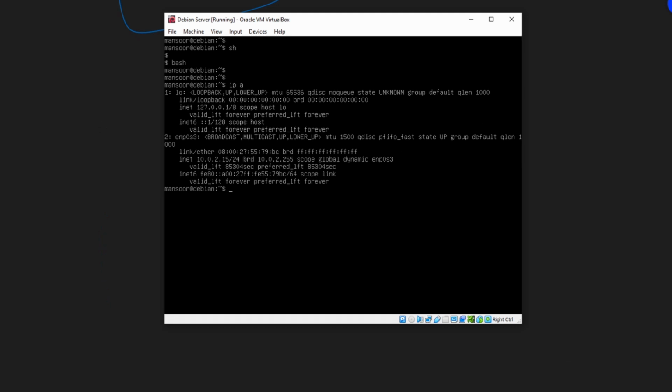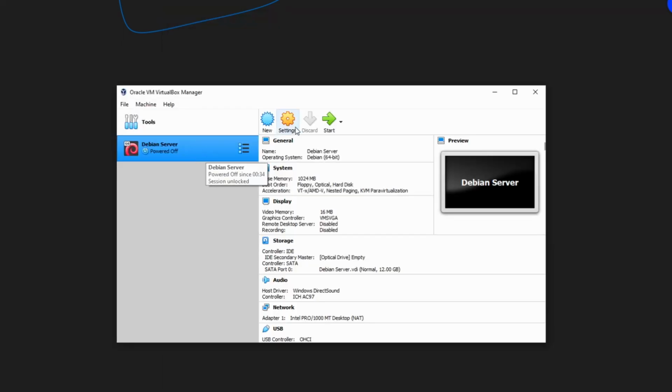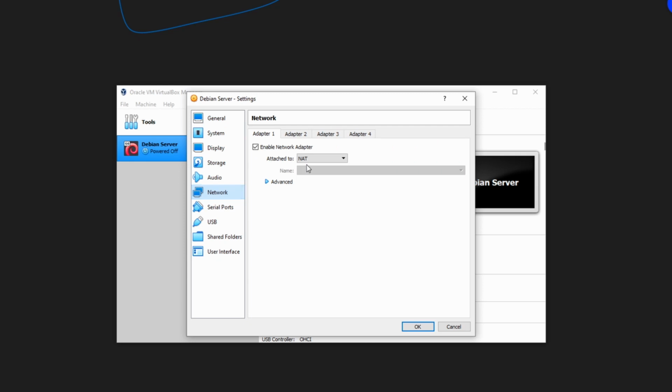So now, to be able to access this server from our local machine, we need to enable something called a Bridged Network Interface. I'm going to show you how to do that. I'm just going to shut down the machine, send the shutdown signal. Now back in the VirtualBox Manager, click on Settings, under Network. Here, as you can see, it says it's attached to NAT, or Network Address Translation. I'm going to talk about Network Address Translation in a future video, not this one. So for now, we're going to change this to Bridged Adapter.